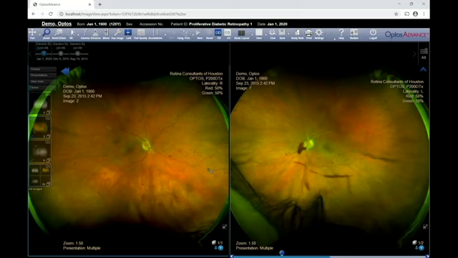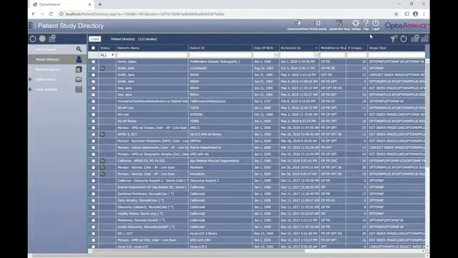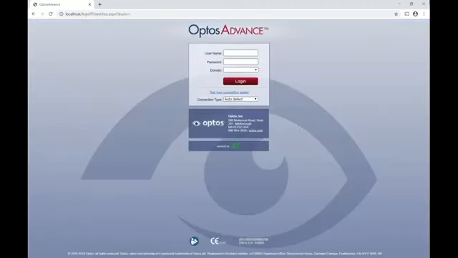If you are finished reviewing the patient's images, select the Studies icon in the toolbar to return to the patient study directory. When you have finished using the review software, exit by clicking the Log Off button. Do not close the window until you have logged off.